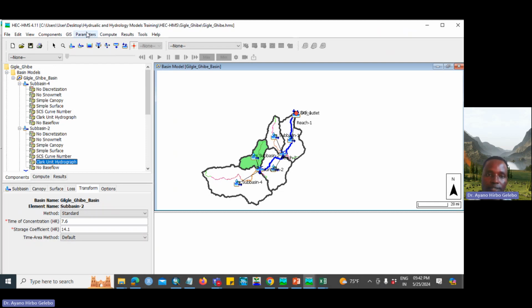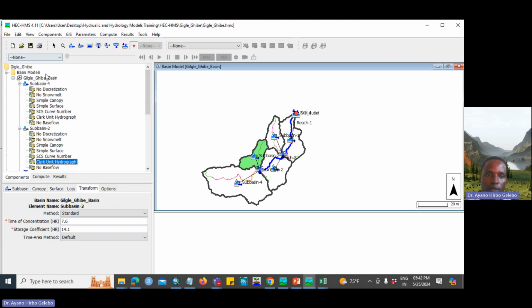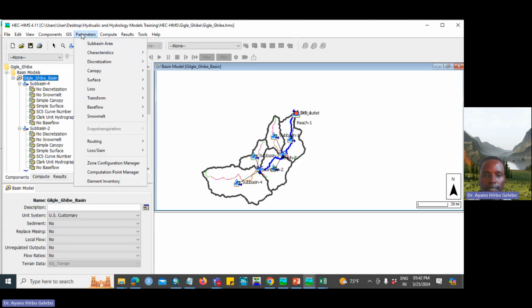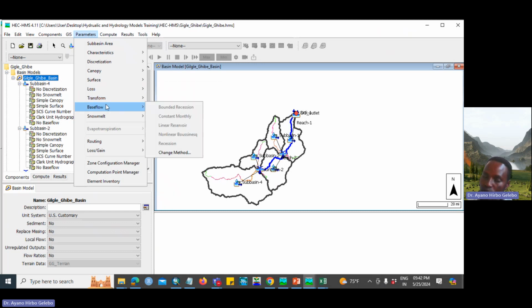All right. So the next step will be to set for each basin the runoff process and the excess runoff conversion mechanism by using the Clark unit hydrograph. The second, I have no base flow data, so I will not use base flow.